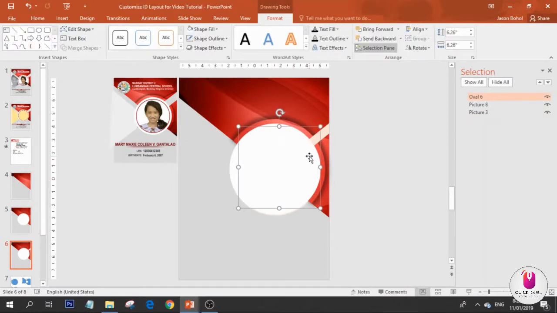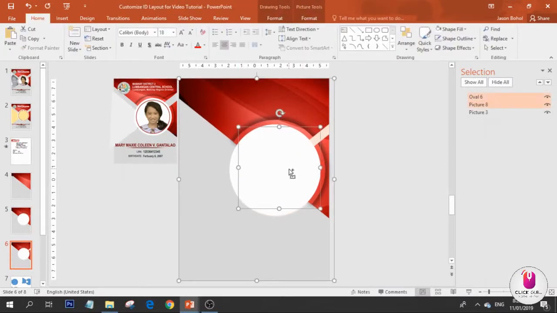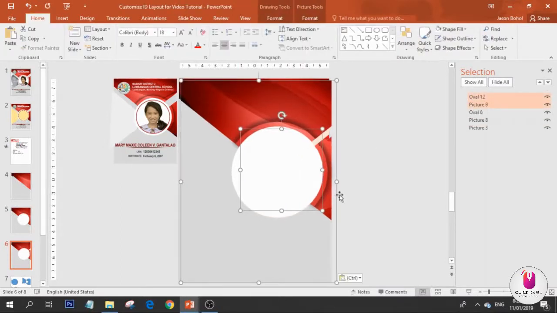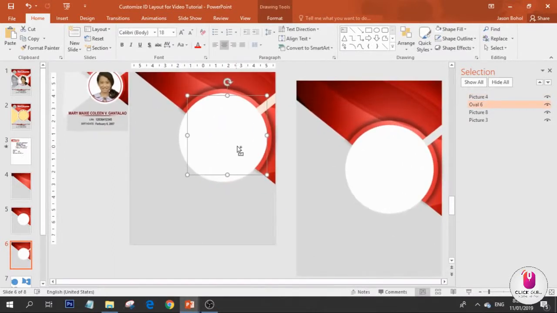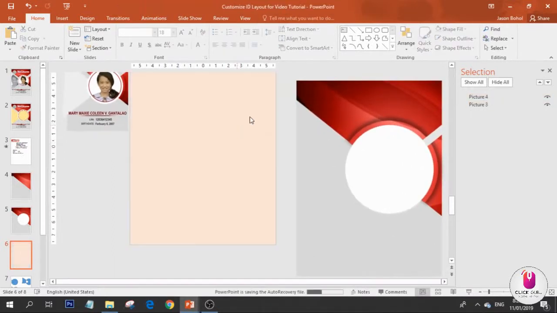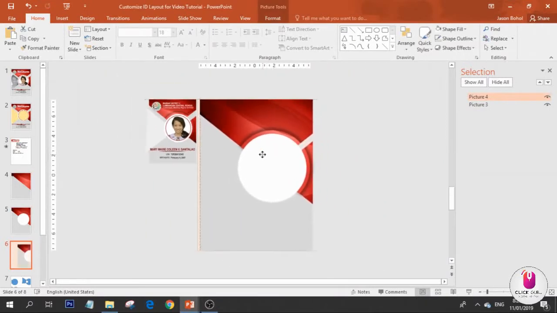Then, let's select it again. Copy again, then paste, then make it picture. This one, this one. Okay. Next. Look, this side here is transparent.